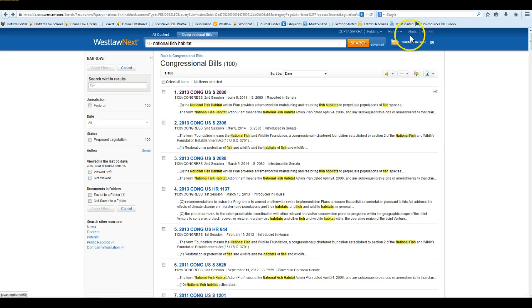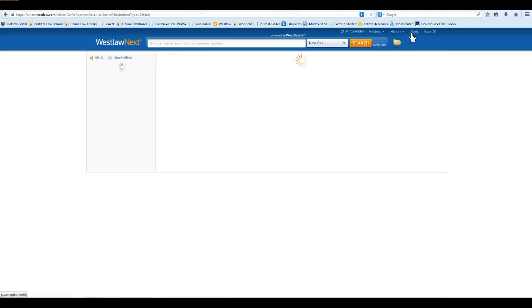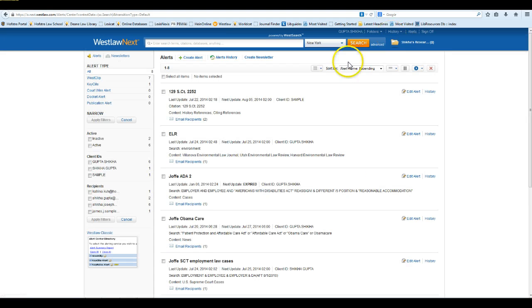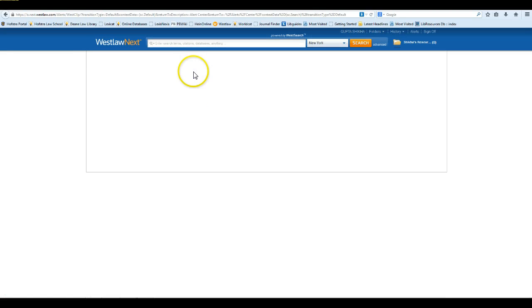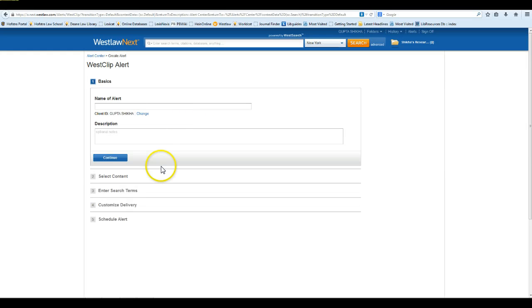So to do that, you would simply just go to alerts, and you can just follow the prompts. When you create alert, you would create a West clip and just follow the steps through here to create alerts to receive any information on this act. And you'll get an email, then you once again get to pick the frequency of the updates.